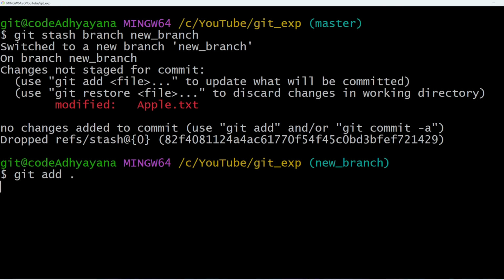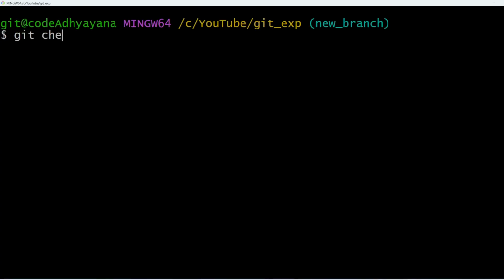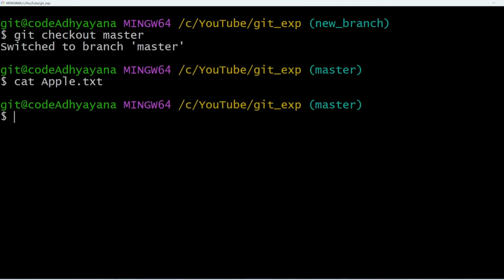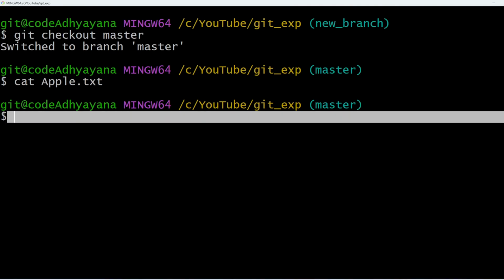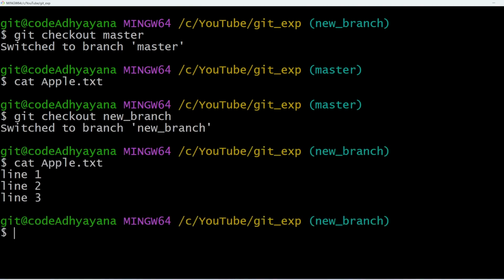So let's add the changes, and I'm going to commit these changes into this new branch. So git commit and content added to apple.txt. Now let's check the master branch. So I'm going to check out the master branch, and here I'm going to read the apple.txt file. This is still empty. The changes have been applied to a new branch. Now let's check out the new branch, and there we are going to read the apple.txt file, and here we can see all 3 lines are available here.